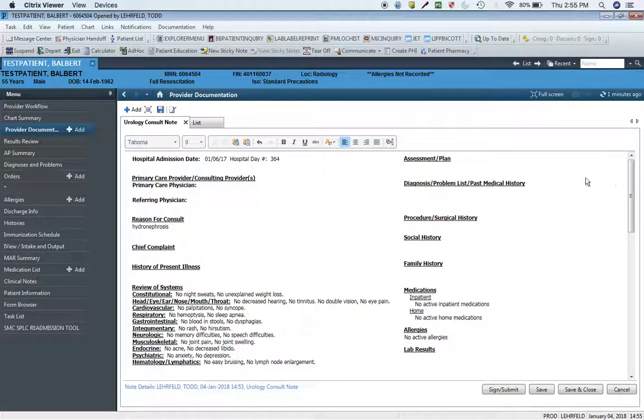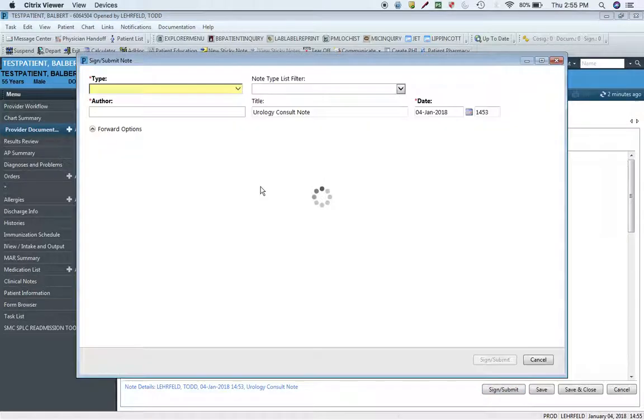So, the main part of this again is you're going to want to fill in the HPI, a chief complaint, and an assessment and plan. And again, all this can be auto text. If you do a certain type of consultation over and over again, you can pull in your auto text and just navigate and change on the fly. So, for example, let's say this person had syncope. Now that patient has syncope. Then we're going to sign and submit our consult.